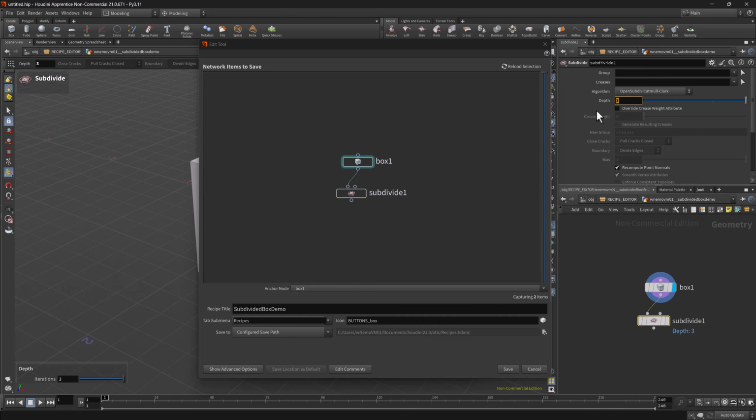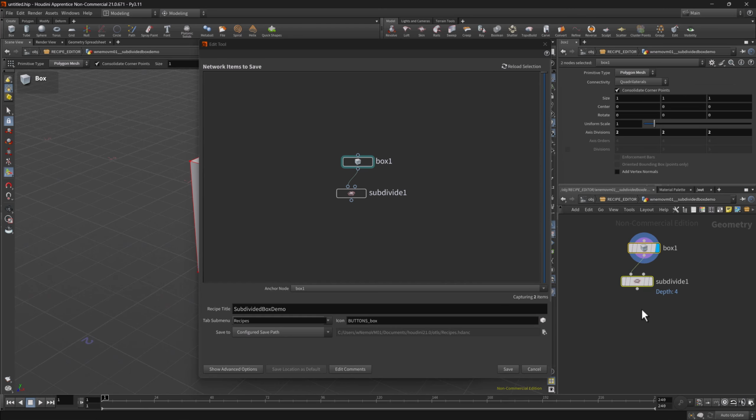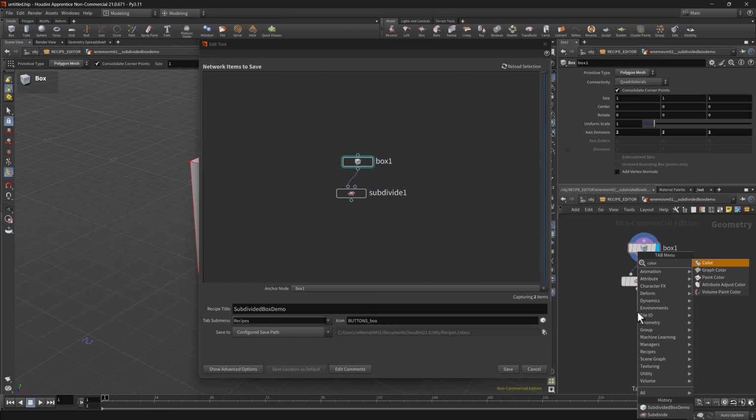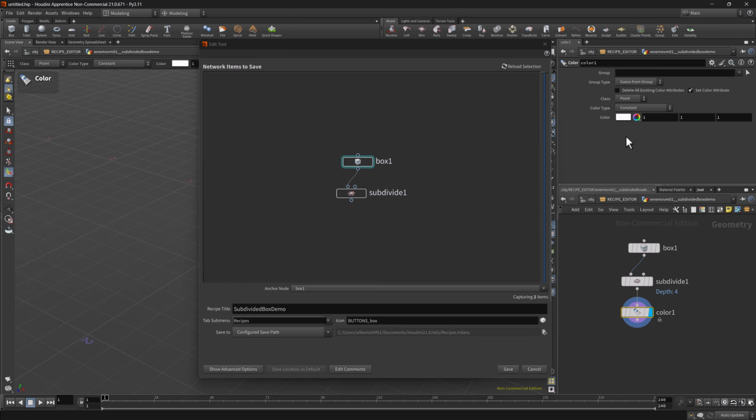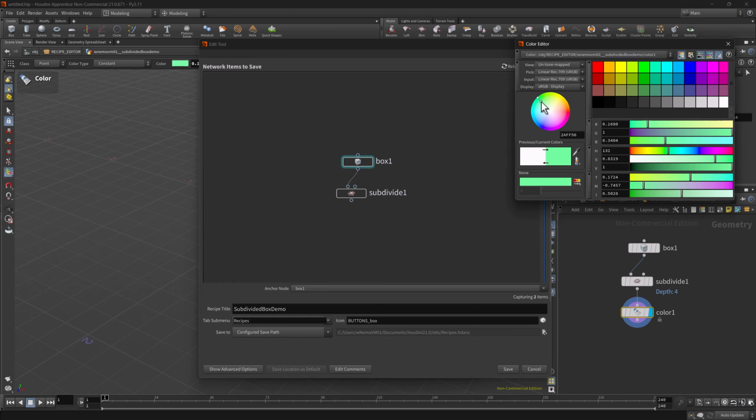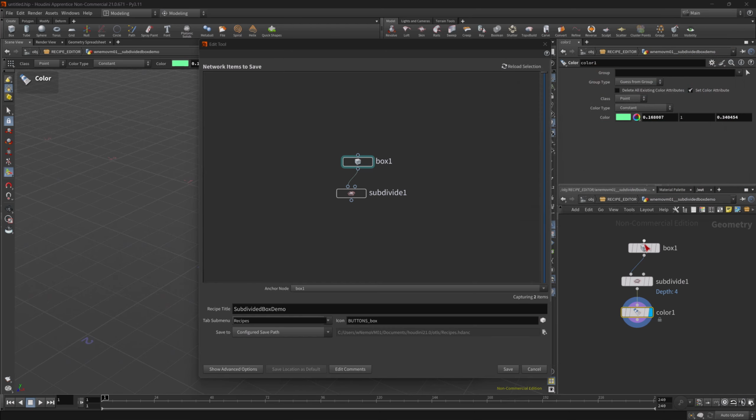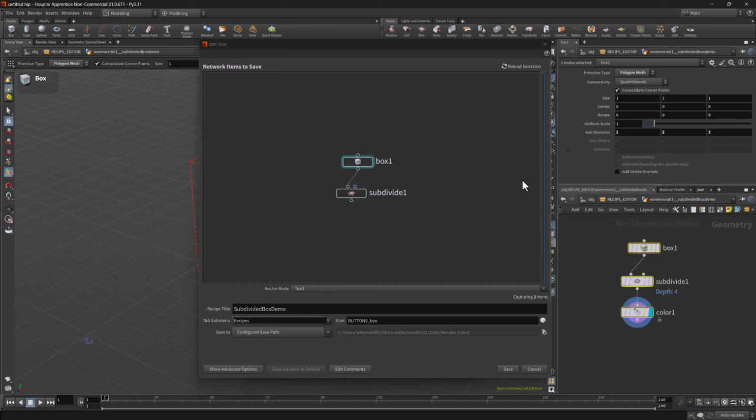So on the subdivide node, I will set the depth to 4, for example. And now maybe we want to add another node to this recipe. Well, I'll just go and work as usual. I will add maybe a color node or a transform or something like that for demonstration purposes. Maybe I'll set the color on this. I will select those nodes and click Reload Selection. That node will now show up in the recipe editor along with the other nodes.